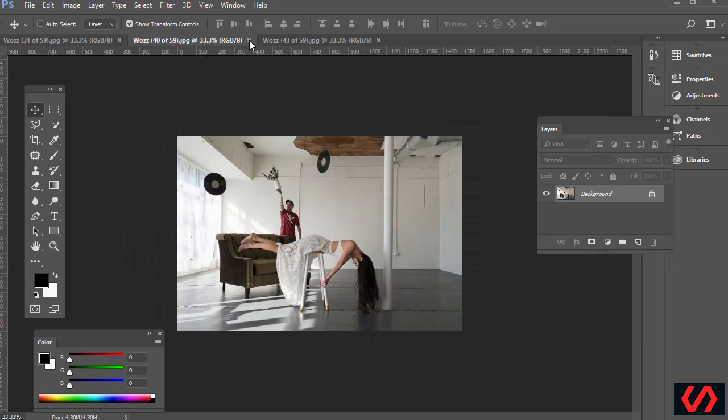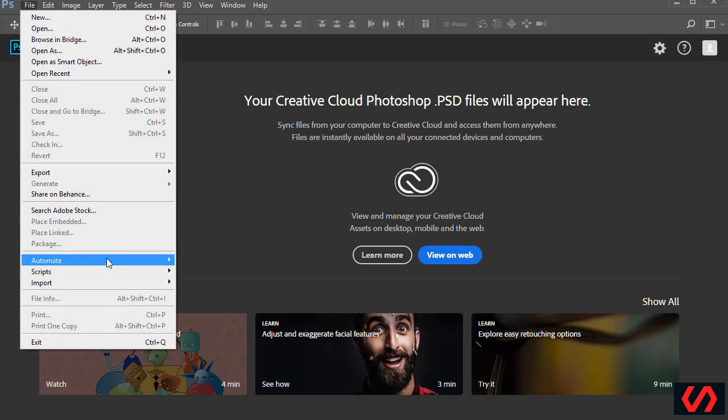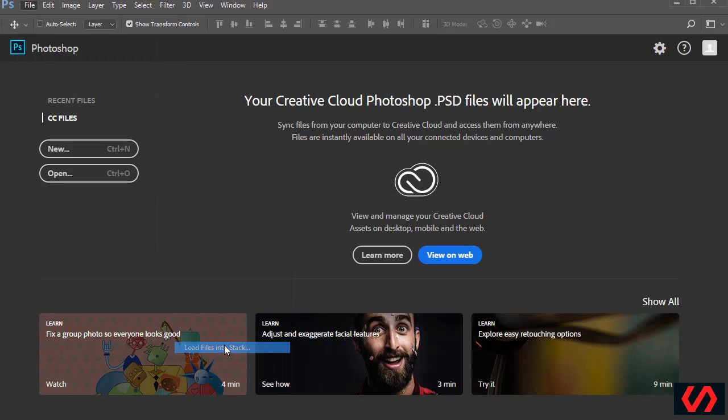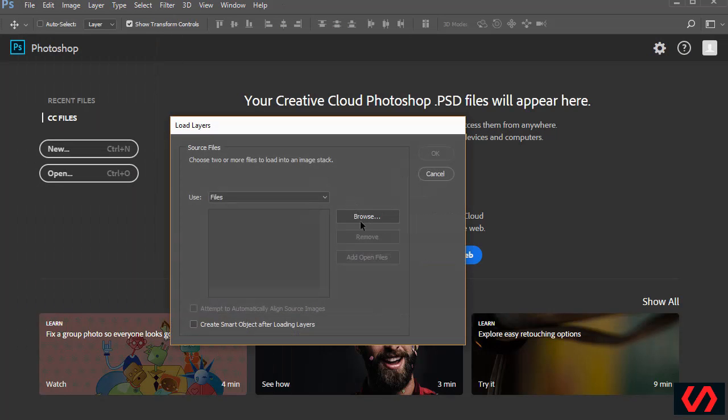So I'm going to close all those out. So what you want to do is go to File, Scripts, and then Load Files into Stack. What that means is it's going to take a bunch of images and stack them into layers pretty quickly. So click that, and then you'll click Browse to the folder that we want to load the images from.